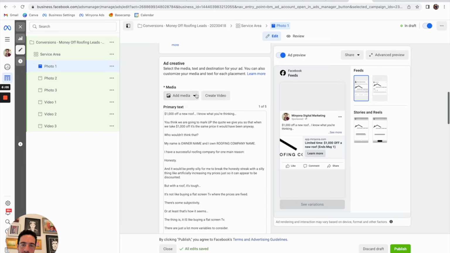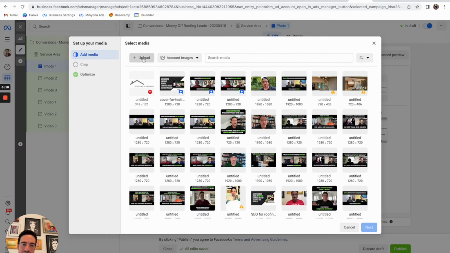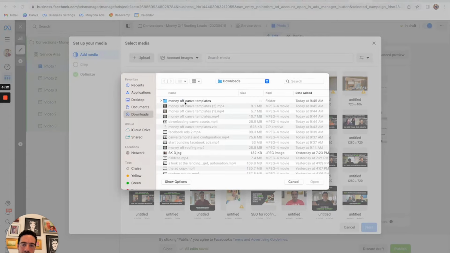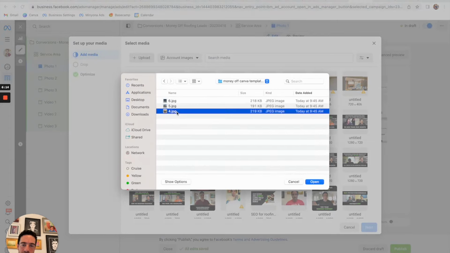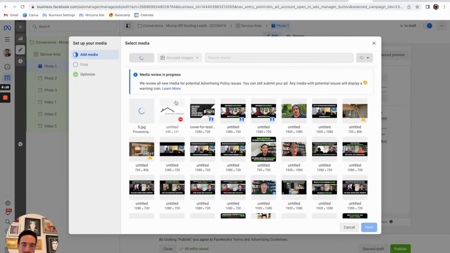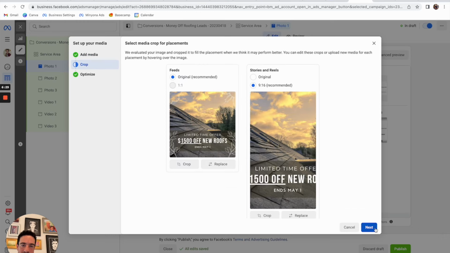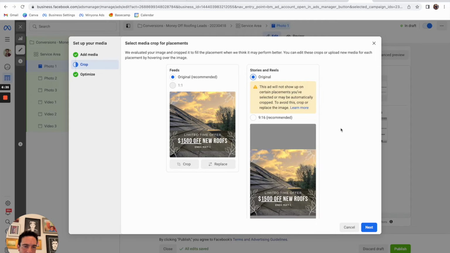Click on photo 1, click add media, add image. I've already unzipped the file, so go to the folder with all the images. I like to upload them all at the same time, just saves time. Okay, and you see they're numbered 4, 5, and 6. I'll start at the lowest numbered so I don't lose track of where I am. Click next. Now look what it's recommending you do here. Now that messes up the whole image. So I click original.